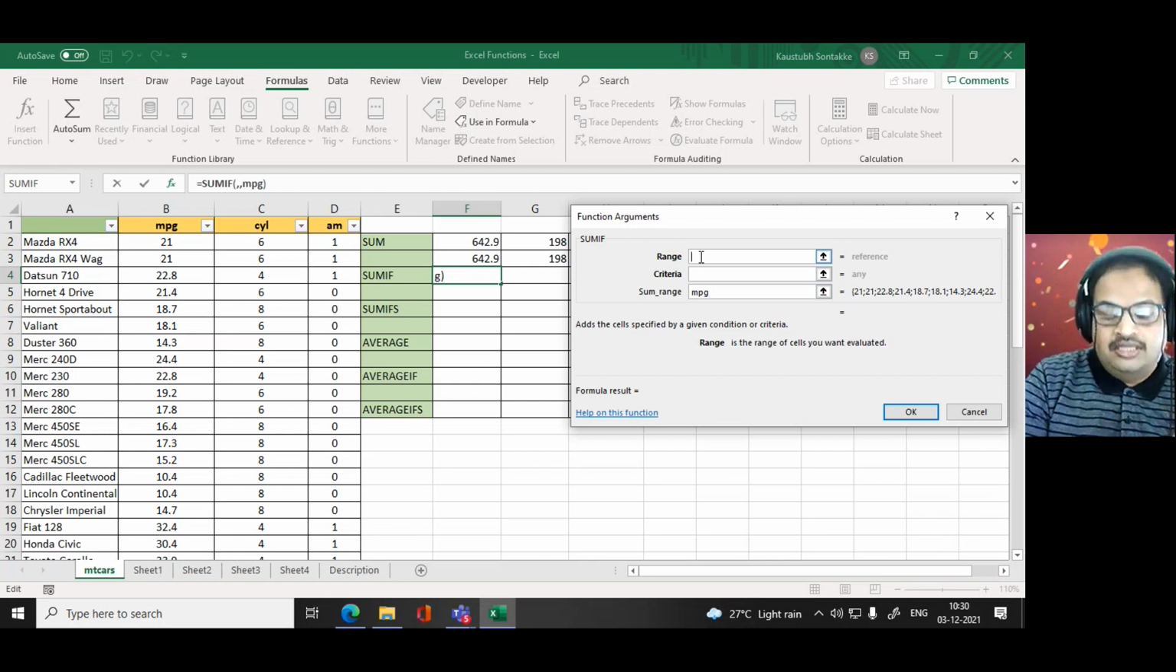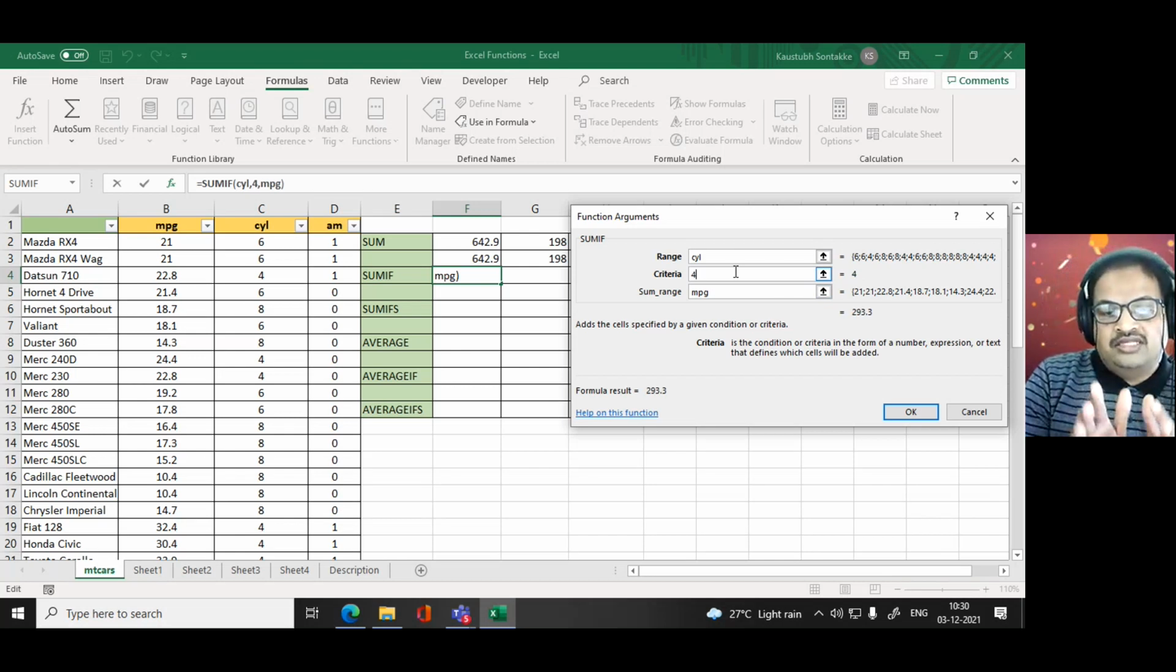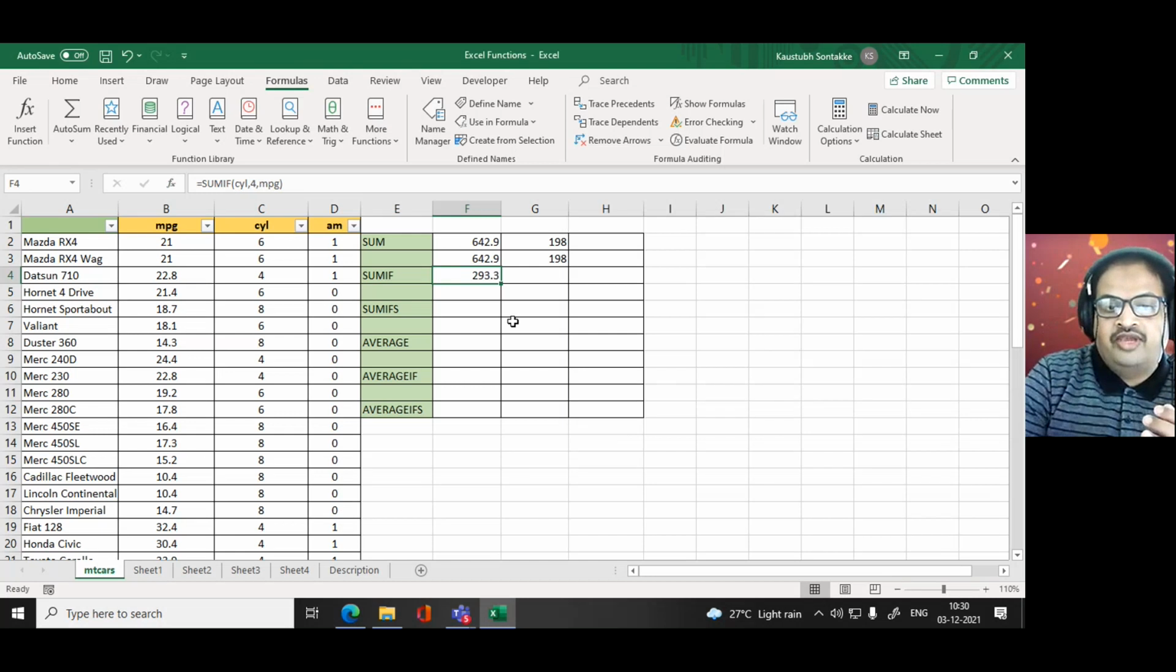What is the condition? CYL, the range is CYL, and criteria is 4. What does it mean? Make the sum of MPG having cylinders 4, having 4 cylinders. So I press OK. We can see here 293.3. We get the sum of all MPGs of cars having 4 cylinders.